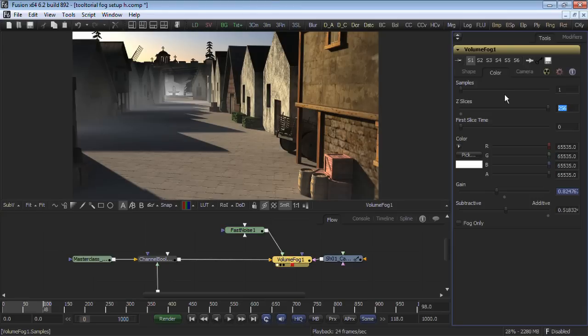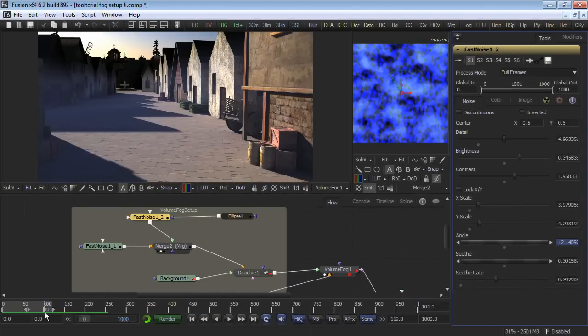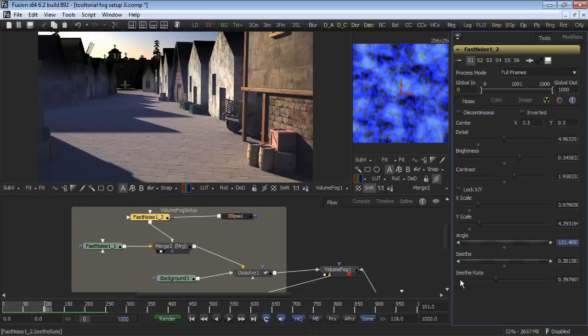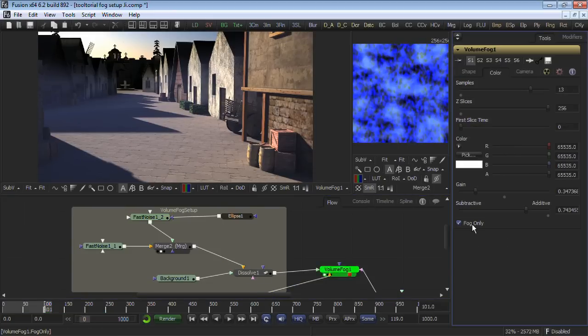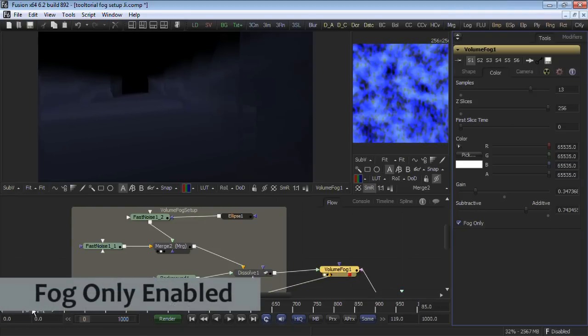Now the look that you use for the Fast Noise tool denotes the look of the fog. Experiment with higher seethe rates as well as brightness, contrast, and color for different looks. Try combining multiple Fast Noise tools combined with masks and compositing them in different methods for interesting results.